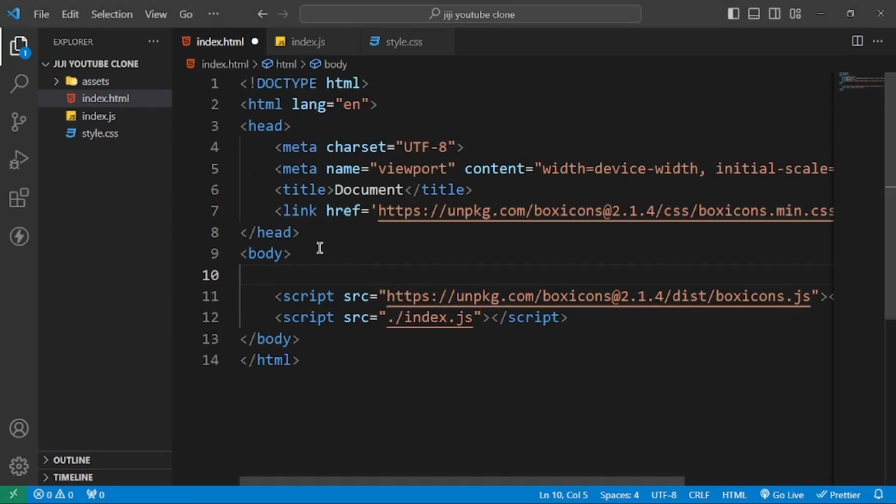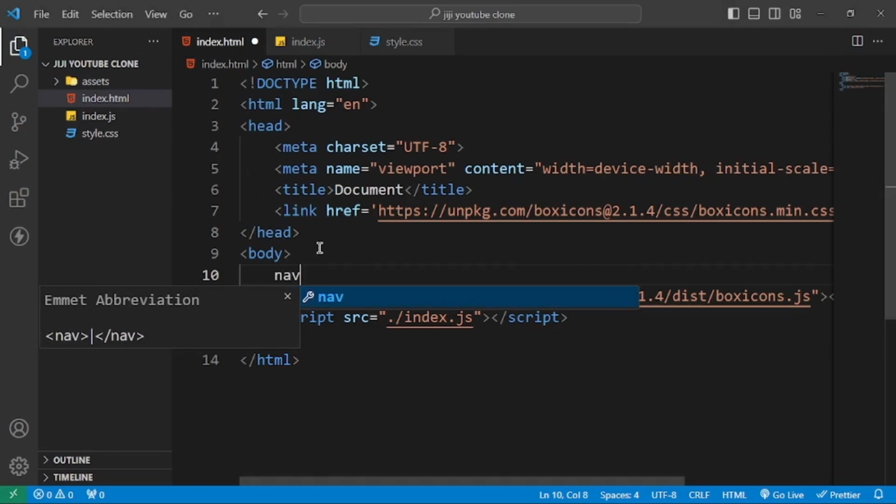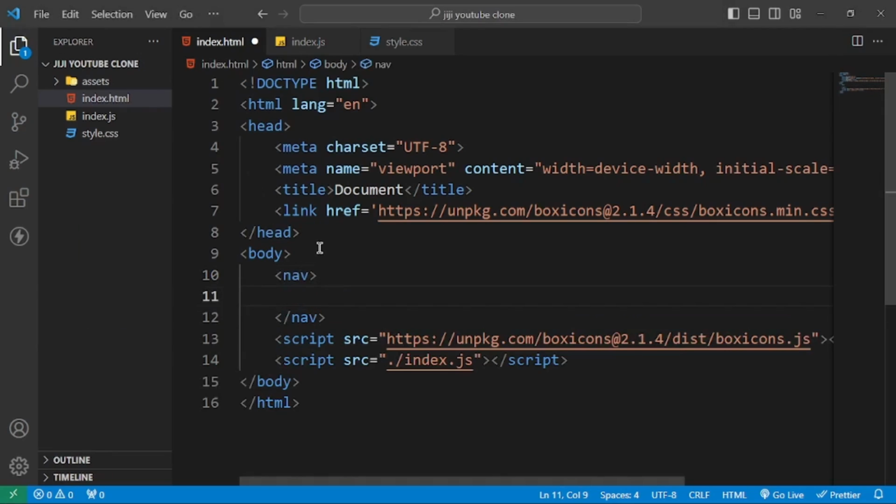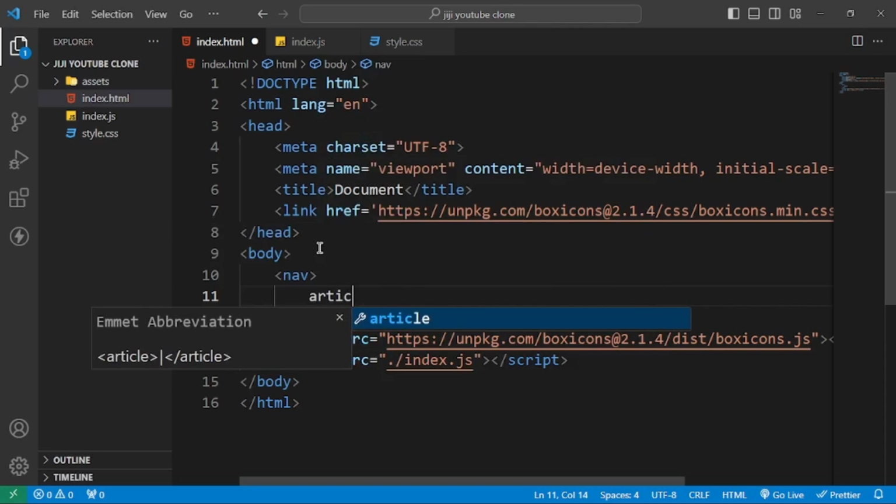So I'm going to put everything in a nav. I'm using semantic HTML elements in this tutorial. If you don't know semantic HTML elements, these are the modern HTML elements that are normally being used. So I have the nav, and then in the nav I want an article, and then I'm going to give it the class name of left.